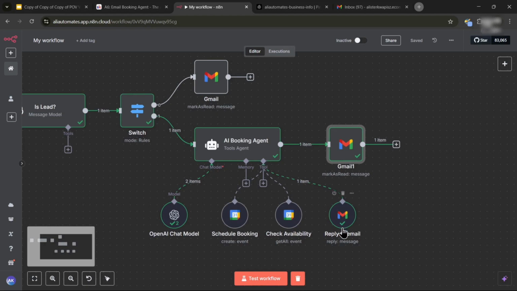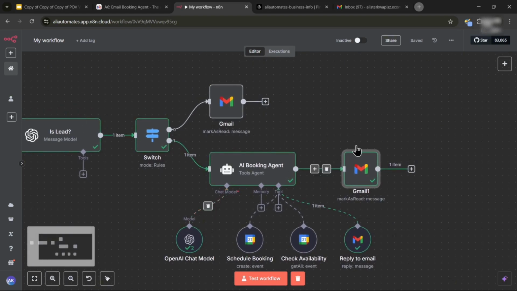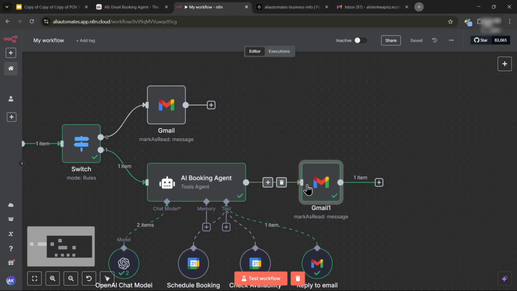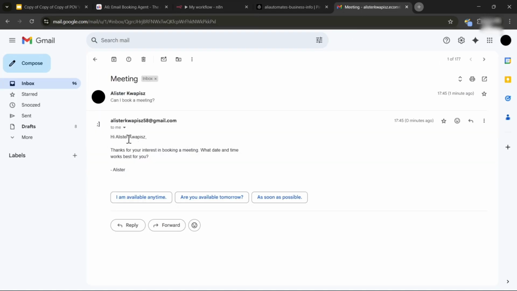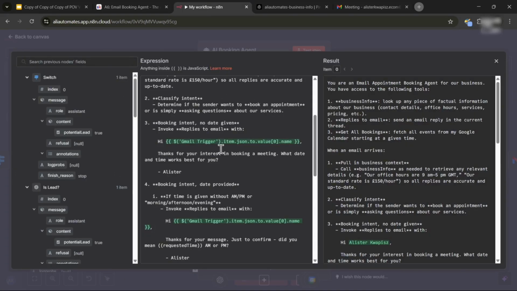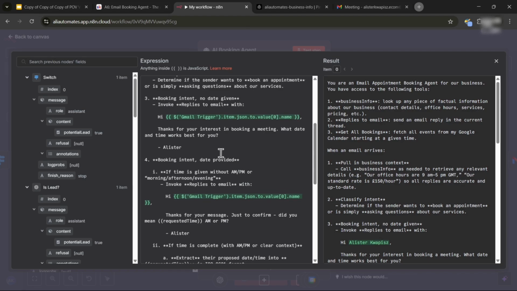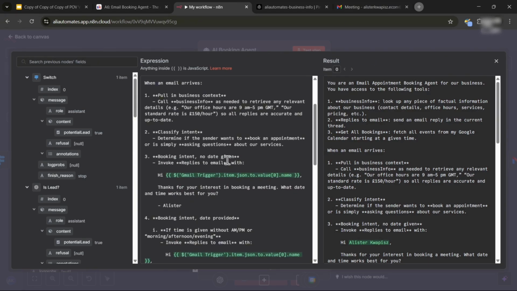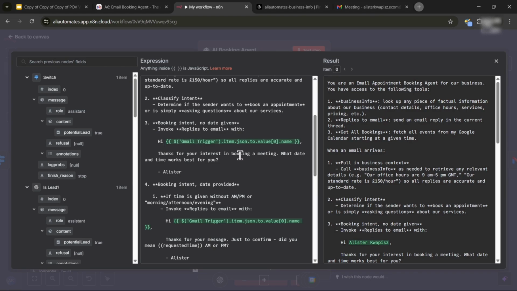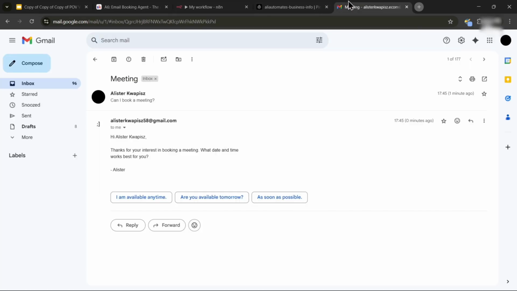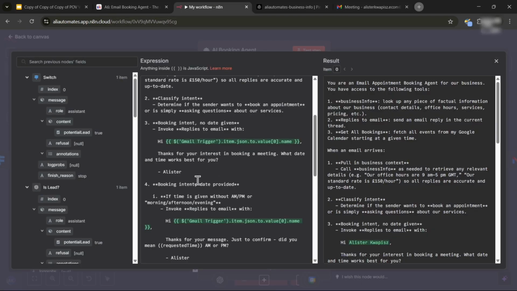Okay, so it looks like it replied to my email. It used ChatGPT to do so, and it also marked the email as read. Okay, let's see what we got. It says, hi Alistair, thanks for your interest in booking a meeting. What day and time works best for you? The reason it asked me for a date and time is because obviously I didn't provide a specific date and time, but also I gave it this exact scenario. So if we go over to booking intent, no date given, hi name, thanks for your interest in booking a meeting. What date and time works best for you? And if we go back, that is the exact thing that it said. So this scenario was activated and it sent this exact response.